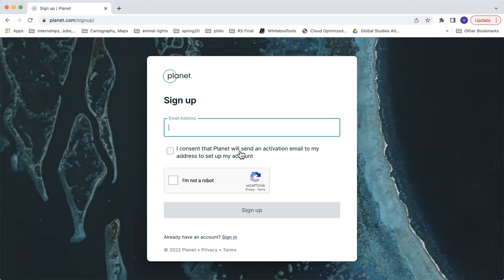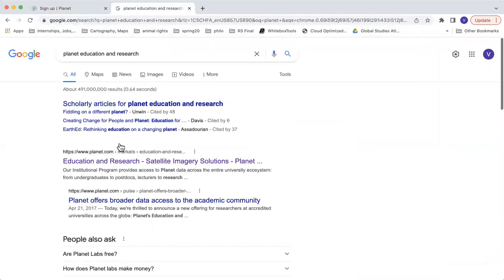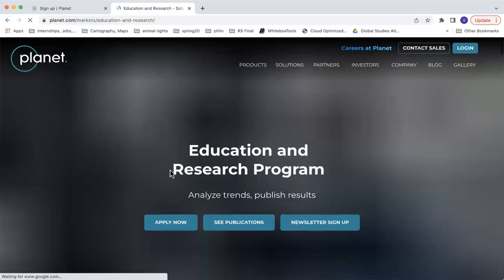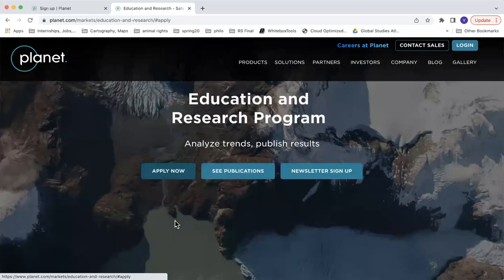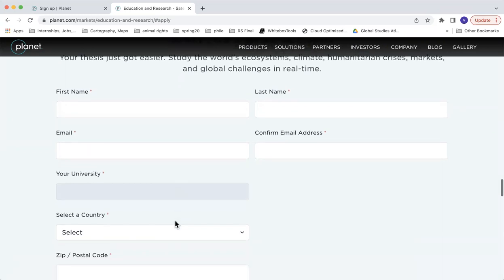The other thing that's important is when you set that up, it's just going to be a basic trial with base map access, that kind of thing. You're going to want to go to Planet Education and Research to apply for 5,000 square kilometers per month, which gives you a little bit more access to actual scenes rather than just the base map tiles that are their default.